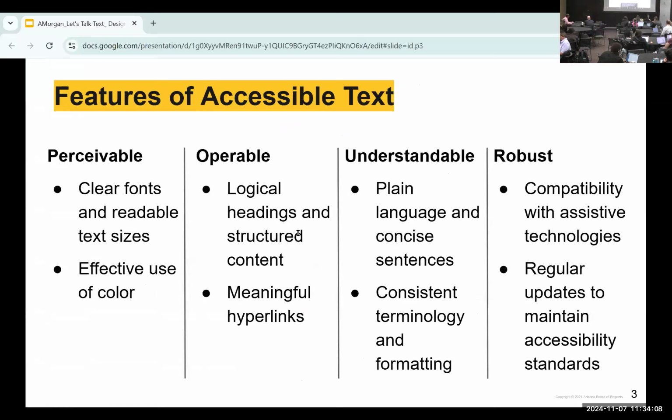Understandable text is clear and uses plain language that is accessible to a wider audience, including those with cognitive disabilities, non-native English speakers, or individuals who may just be unfamiliar with specialized jargon. Short sentences and consistent terminology reduce cognitive load and help readers process and retain information more effectively. Finally, accessible text should be robust. It should work reliably across all platforms, including assistive technologies. Following the web standards ensures this compatibility.